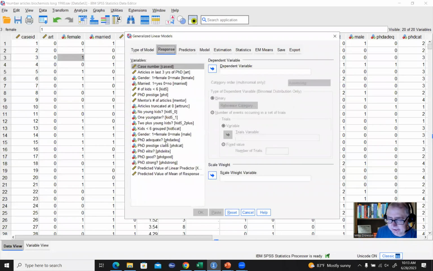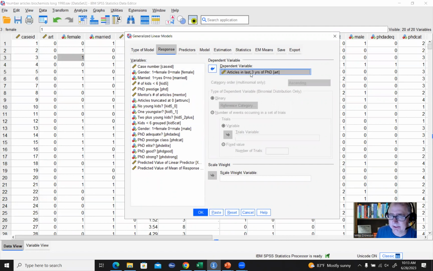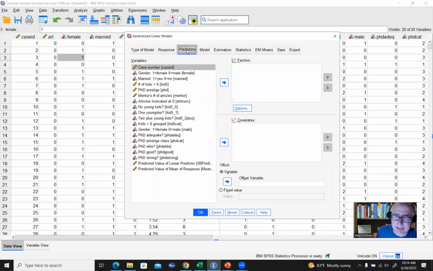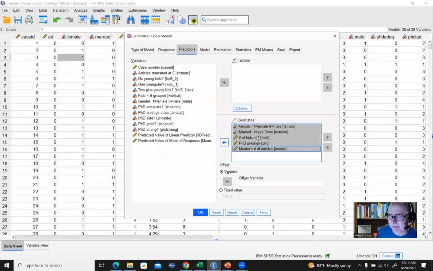Next, we'll go under the response tab and we'll move the articles variable over to the dependent variable box. The little ruler next to articles is just capturing the fact that this is essentially a discrete ratio variable, but we use that little ruler indicator for either an interval level or ratio level variable. So that's why we have that set in that fashion. Next, we click on predictors and we're going to select gender, married, number of kids, PhD prestige, and mentor's number of articles. And I'm going to move all these over to the covariates box.